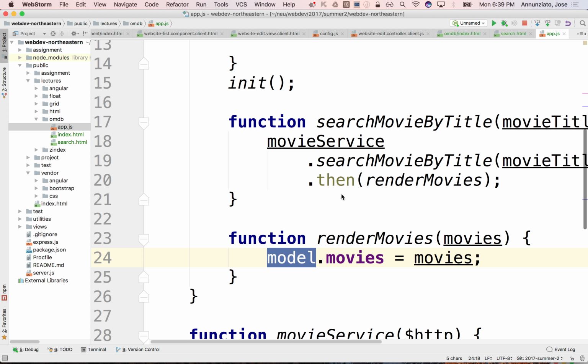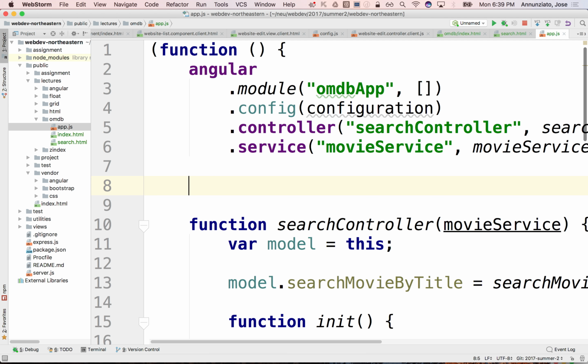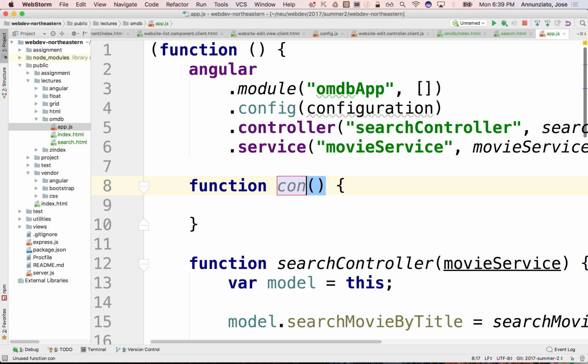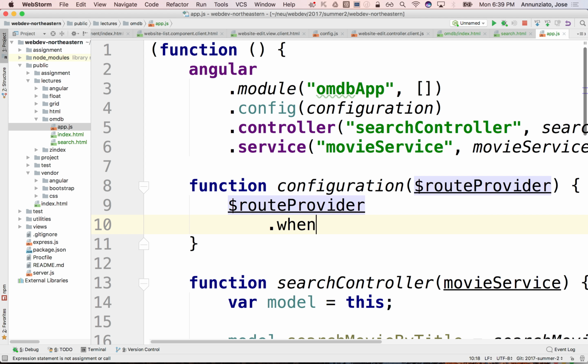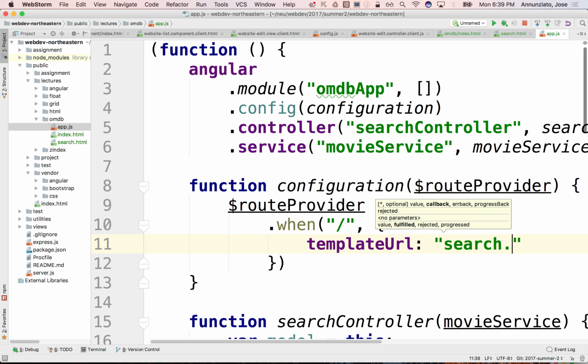and then we can configure this to say that that search page should be the default page, right? That's the first thing that you should see. So we'd say that in the configuration. We're going to use the route provider to say that when I see slash, meaning if I don't see anything, the root of that application, I'd like to display that template, which is called search. So the templateUrl will be search.html.